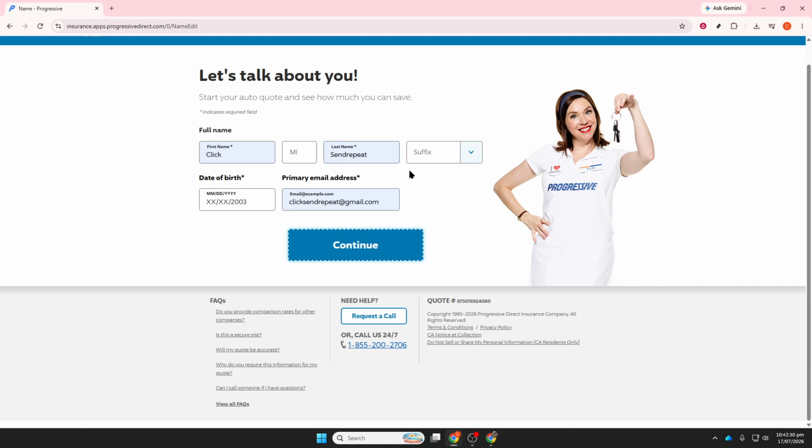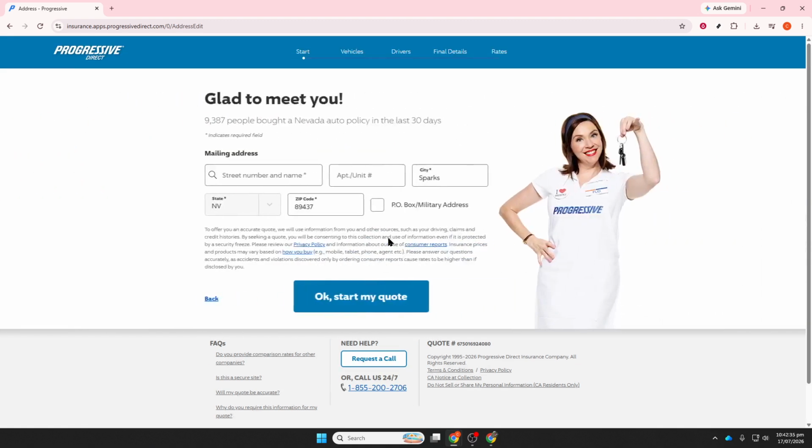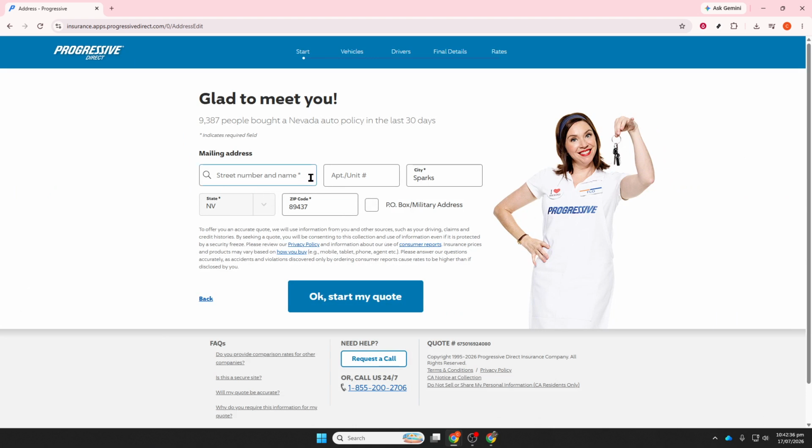Finally, verify the update by checking your revised policy documents. Make sure the new driver appears correctly and that all of the information matches what you entered. This final check helps confirm that the change was processed successfully and that your policy now reflects the added driver.